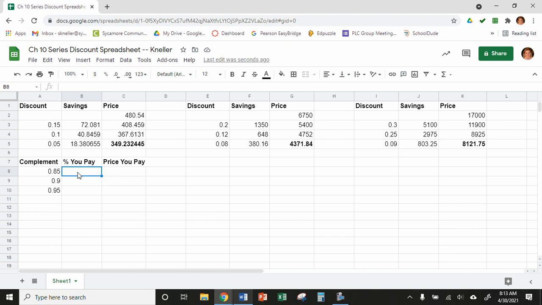Now if I changed any of the percentages up above, like if I changed this 15% to 35% and hit enter, Google automatically changes it to 65% down below. So that's kind of cool. We don't want to do that though. We want to leave it 15 and 85% for this example. So hit the back arrow if you did that.